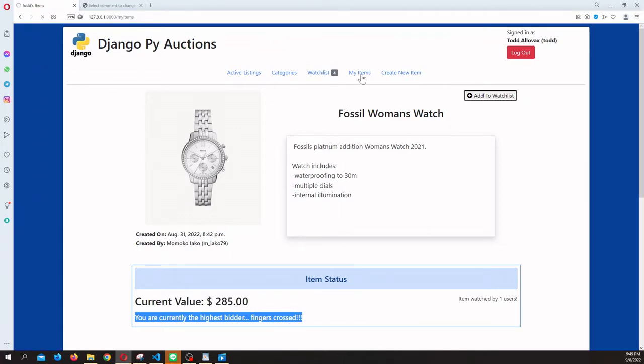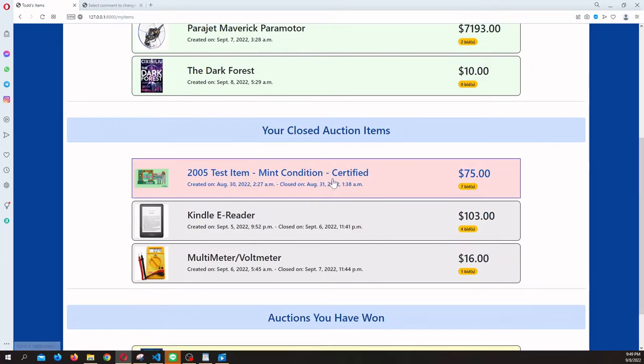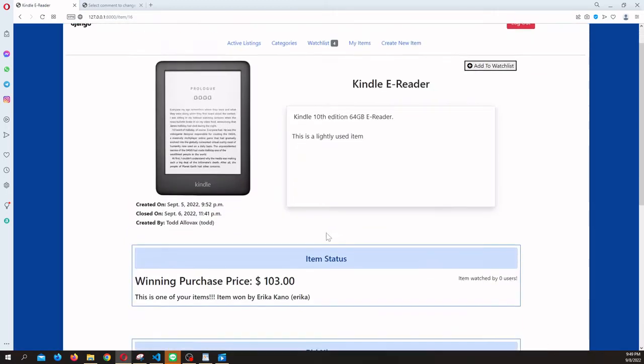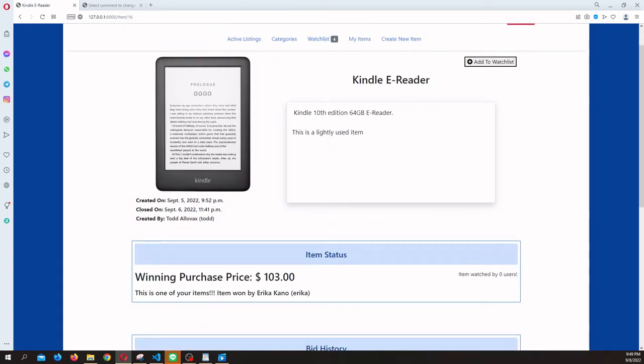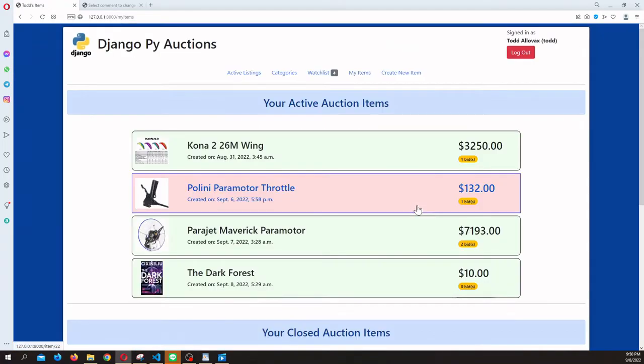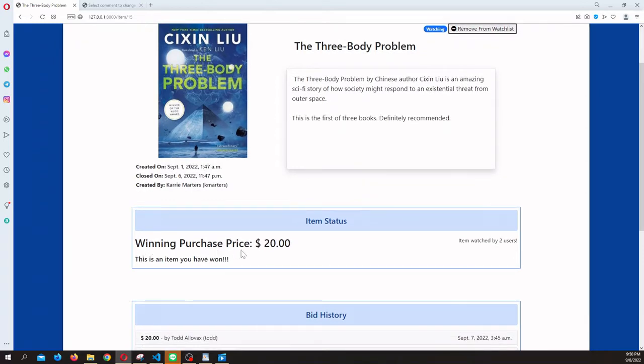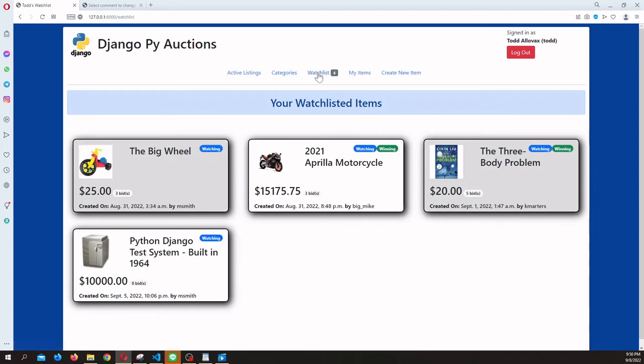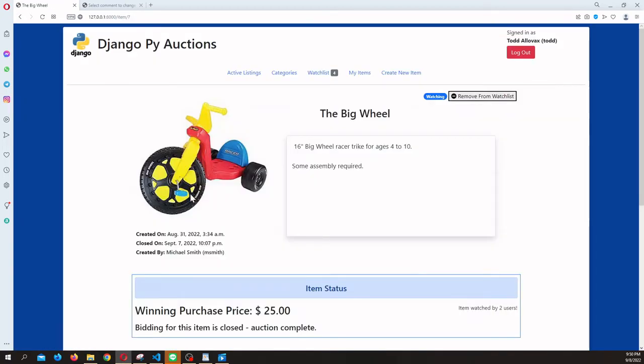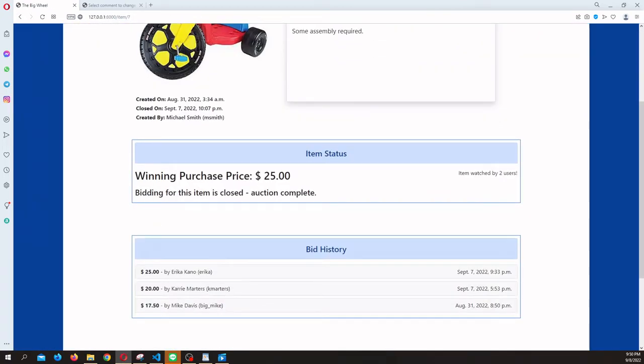If it is an item that has already been closed and you're the owner of, it'll tell you this is one of your items. This was won by, and the winner of the auction. If it's an item that's been closed and you were the winner, it'll say this is the winning price. This is an item you have won. And if it is an item that's closed and you don't have any relationship with it, bidding for this item is closed, auction is complete.